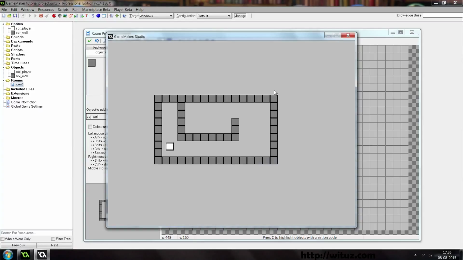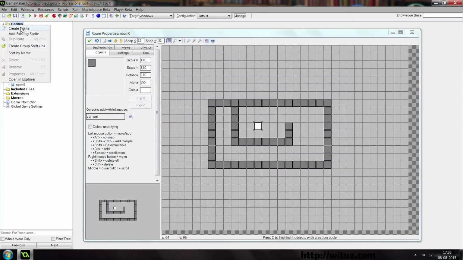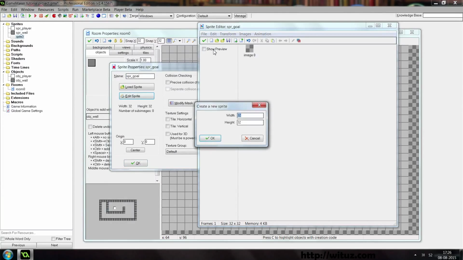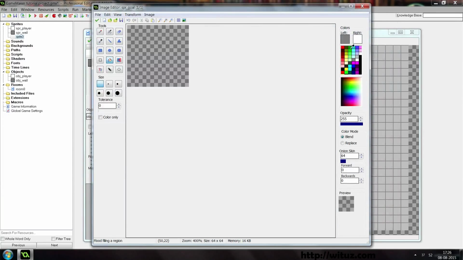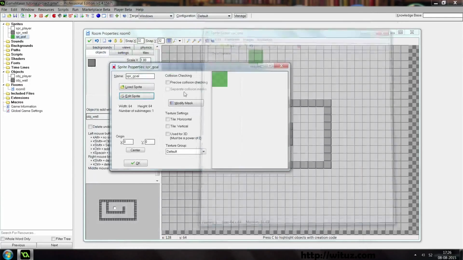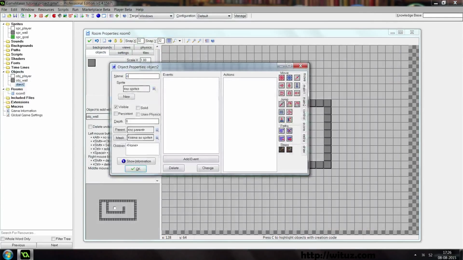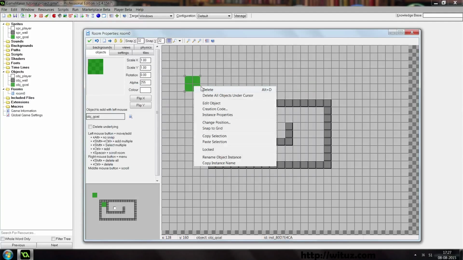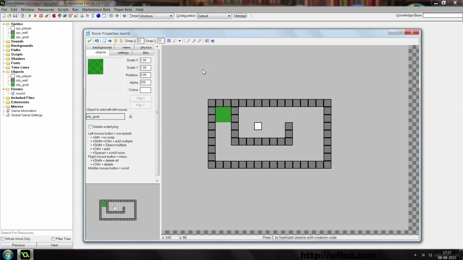The player needs to go up here, and then there should be a goal, and when the player reaches the goal, it should go to the next level. So we will just create a new sprite here called sprite goal, and I'll just do this quickly. You can do whatever you want with this, of course. I'll create a new object and link the goal sprite to it. There we go. And then I place the goal here. You can also toggle the grid if you want, so that the player can see that he needs to move over there.